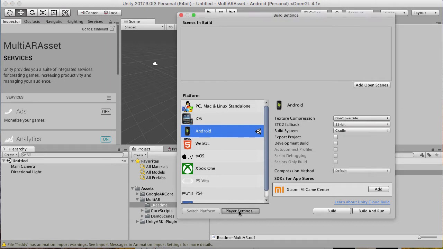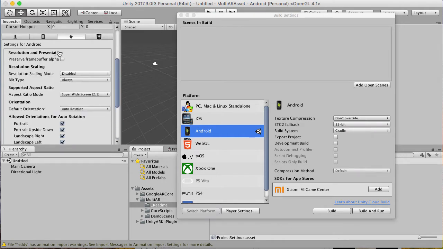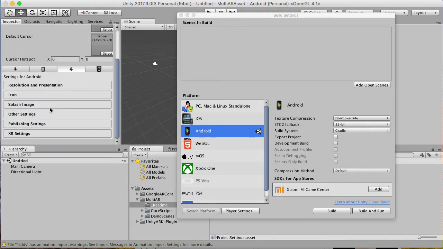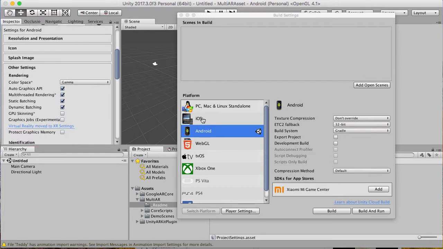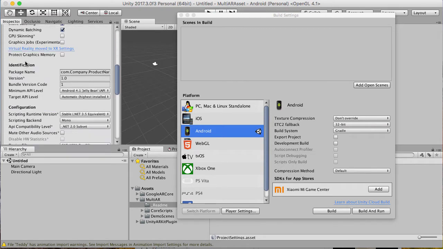I'm gonna hit on player settings, and I'm gonna scroll down. It did take some time. If you didn't notice, it's because I skipped it. So not to worry if it takes a while for you to finish changing the platform to Android. Of course, you could do it for iOS, that's fine as well, whatever you like. So I'm just gonna put in a package name here.